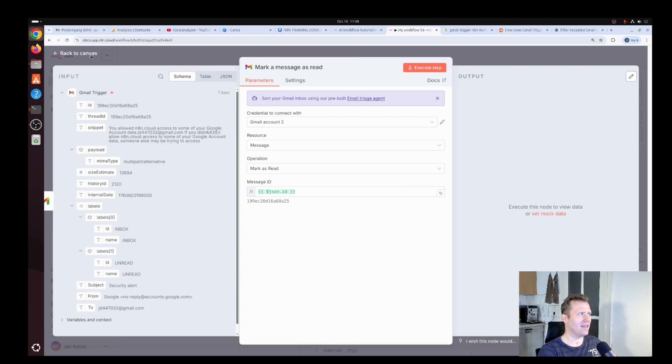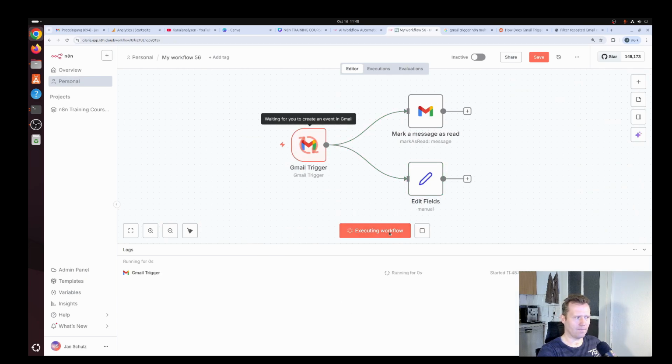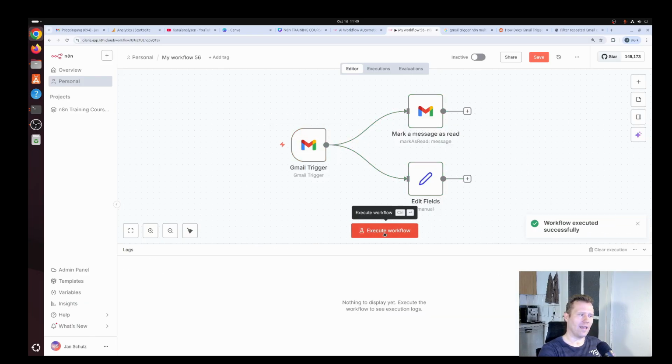Okay, and let's go back to Canvas and let's execute the workflow again. Okay, now the same email has arrived as expected, but now it should not appear. And it does not appear. So now our filter worked and the incoming email after processing has been marked as read.